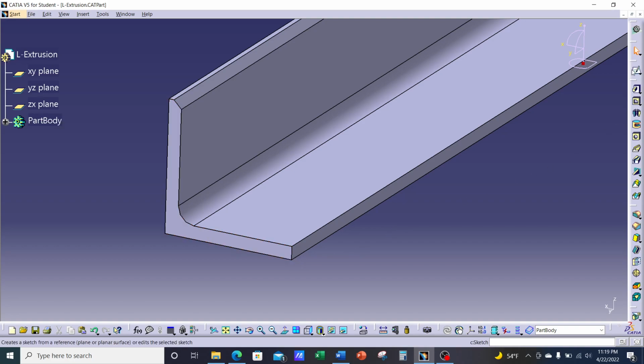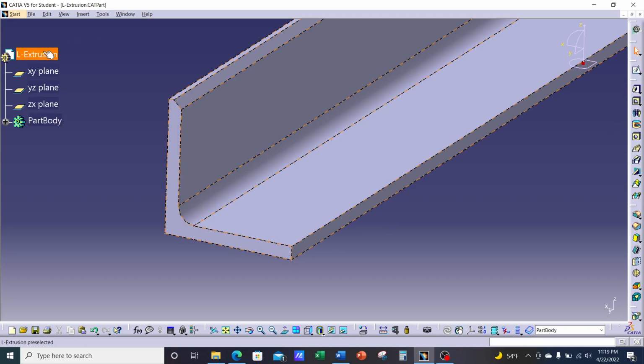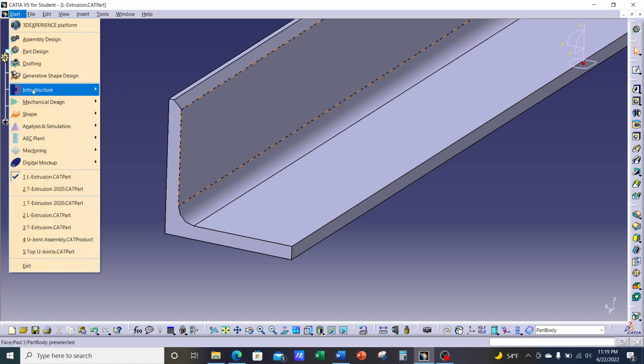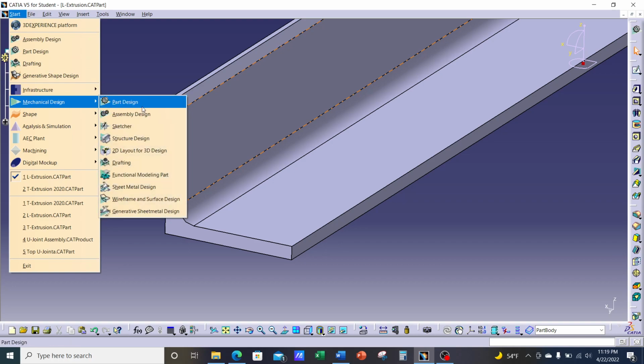in Part Design. First, make sure you are in Part Design. So when you open L extrusion, if it takes you to another workbench other than Part Design, go to Start, Mechanical Design, Part Design. Now we are already in Part Design. If we were to go to Part Design again, CATIA is going to think you want to start a brand new file. So if you're already in Part Design and you click on Part Design, CATIA will automatically create a brand new file starting from scratch. So we're not going to click it.